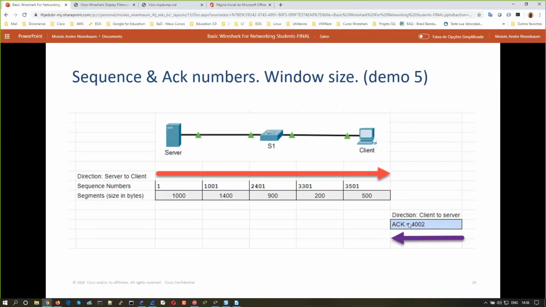Okay, so it received 3501 plus 500, and plus 1 will be the next segment. Okay, so this information we will see now in Wireshark.